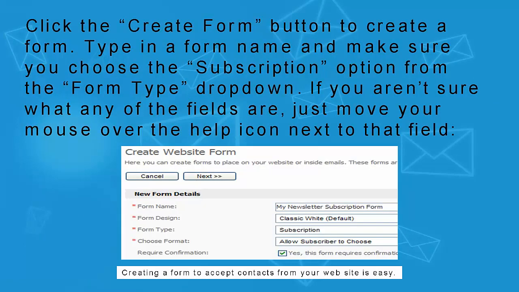Click the Create Form button to create a form. Type in a form name and make sure you choose the subscription option from the form type drop-down. If you aren't sure what any of the fields are, just move your mouse over the help icon next to that field. Creating a form to accept contacts from your website is easy.